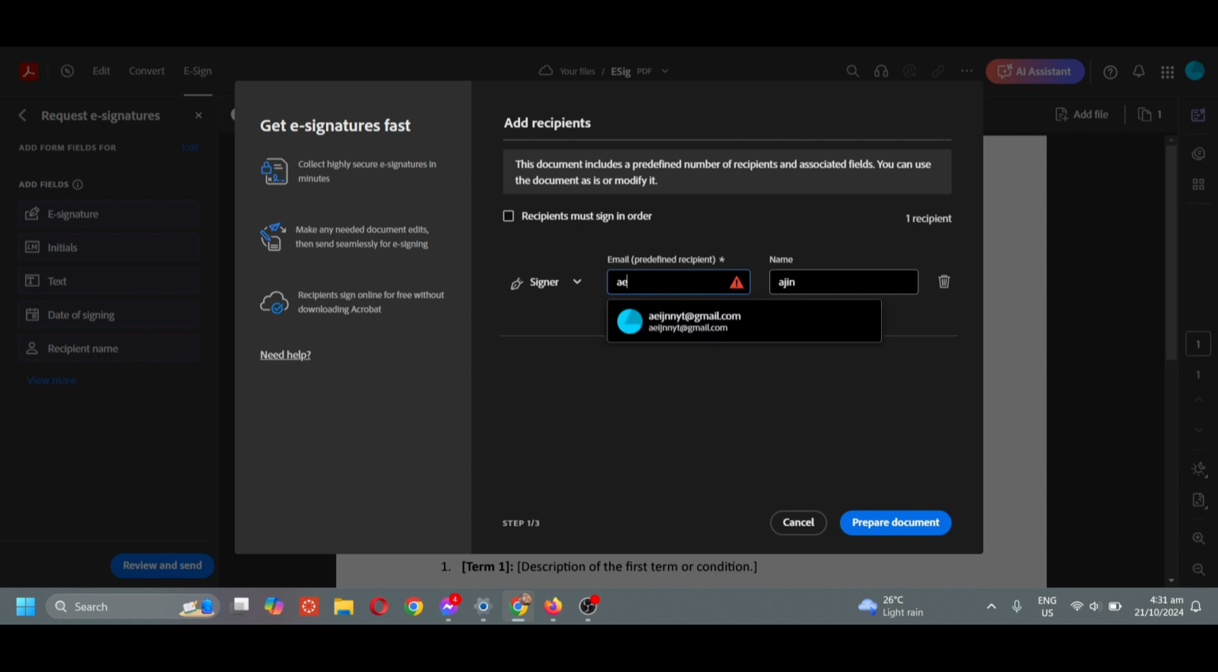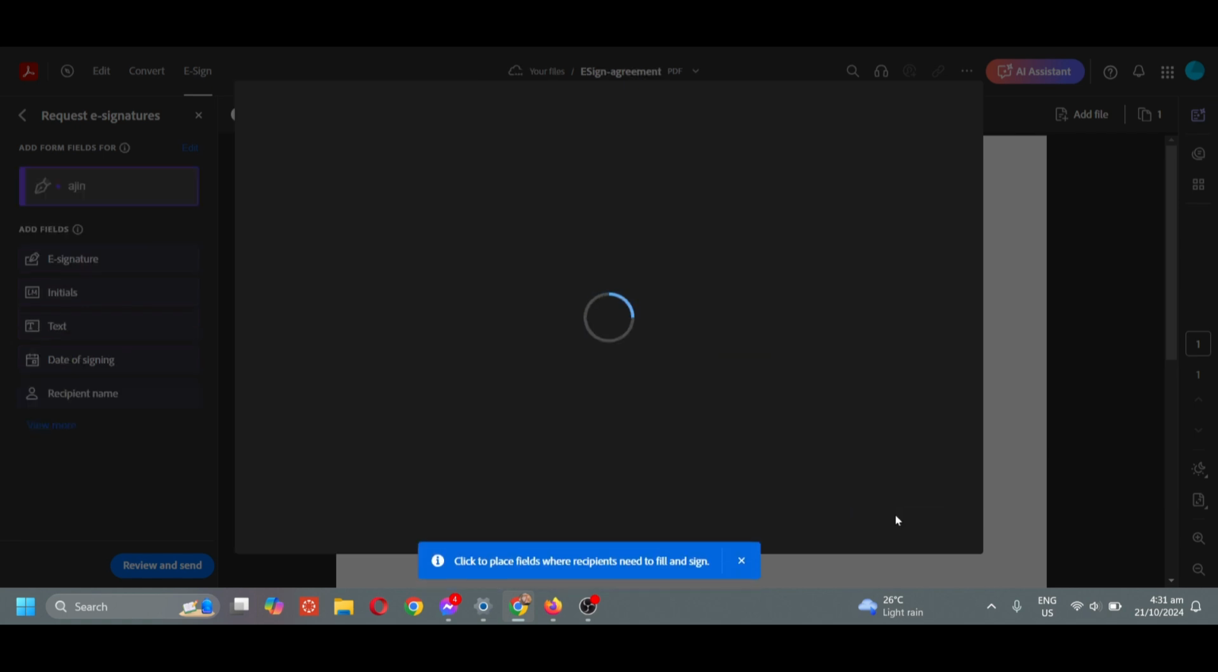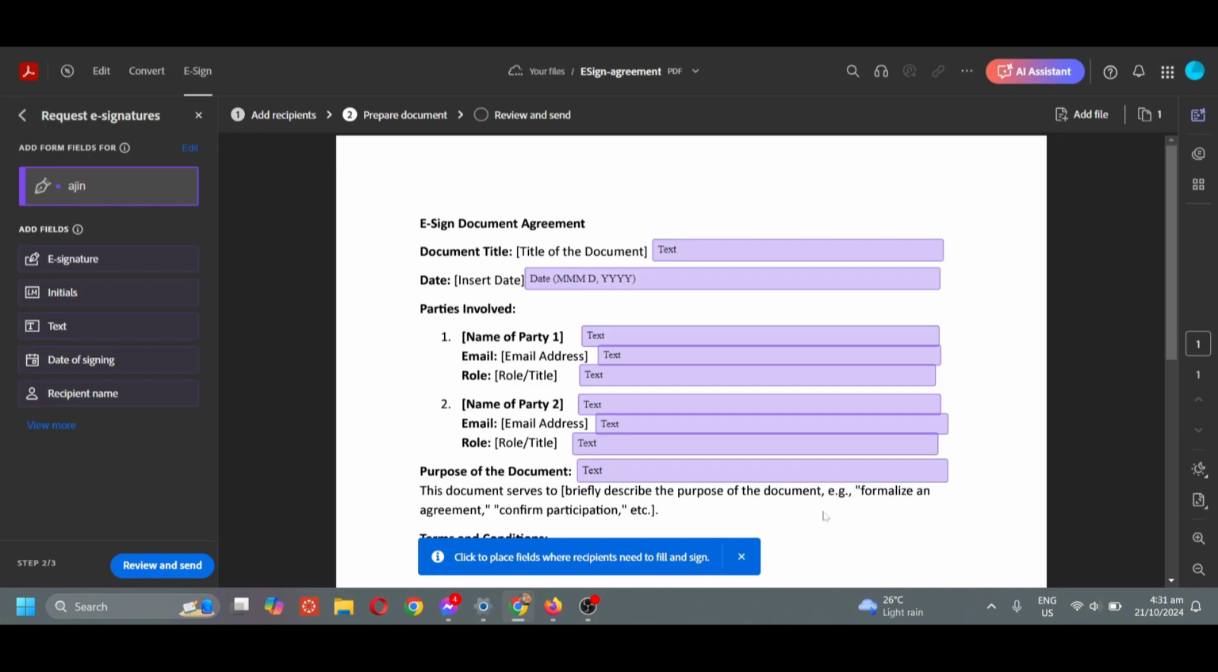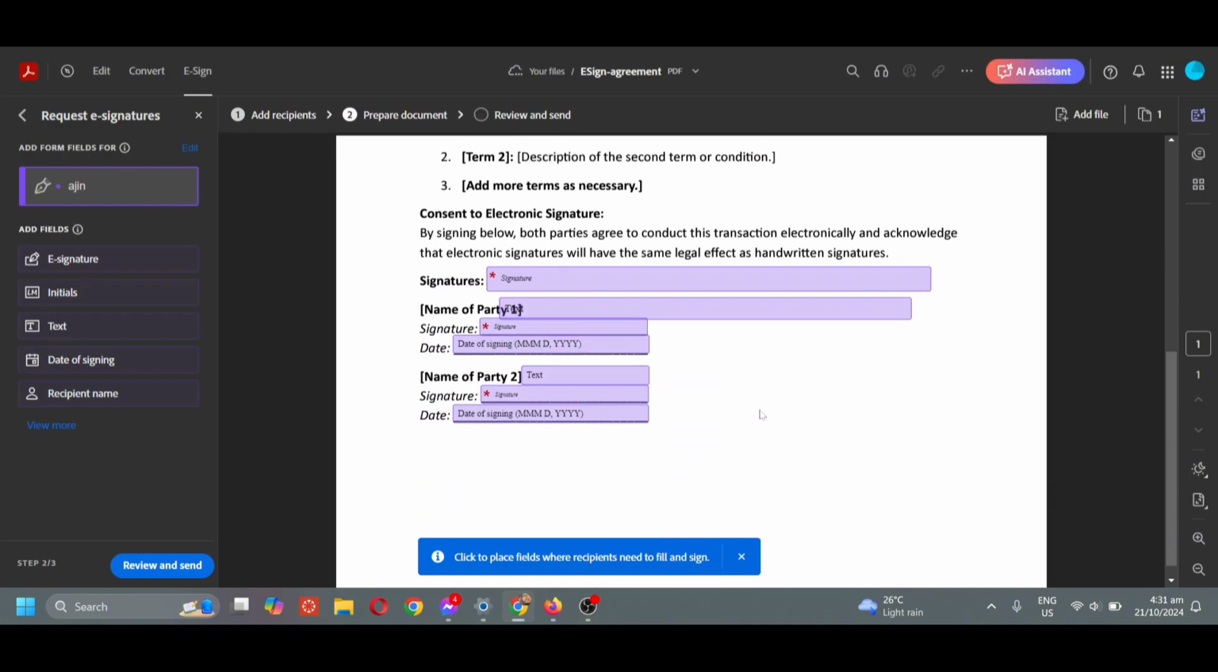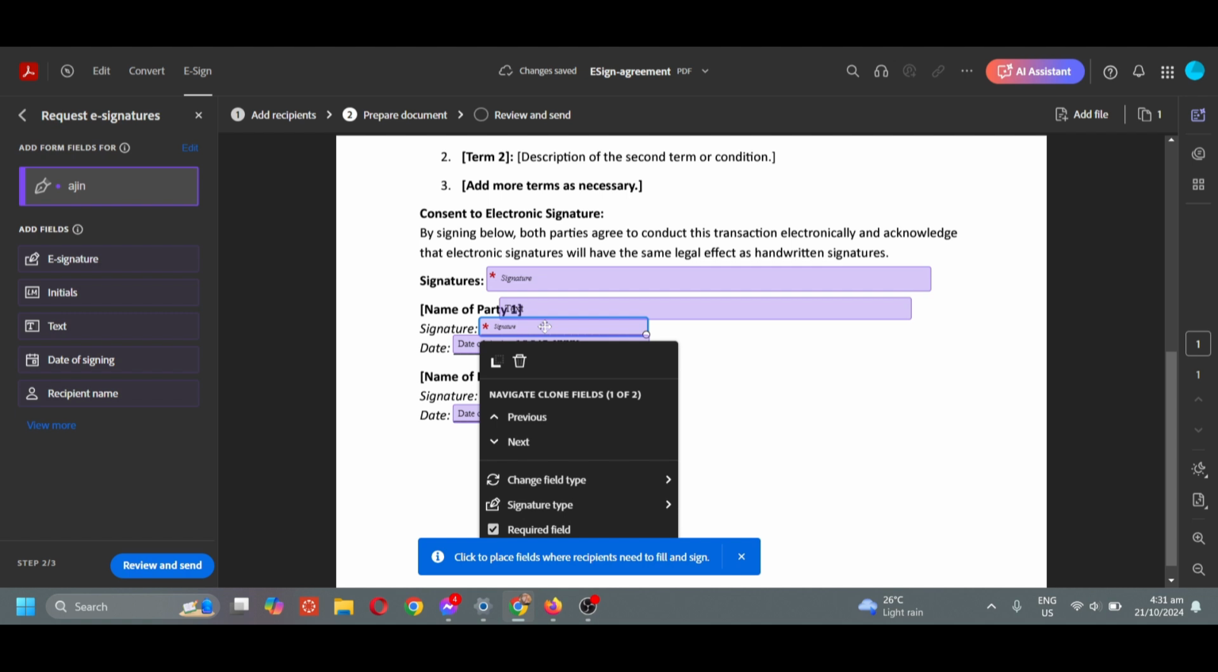You can find this one in the e-sign tab. And here you can also edit your document. We have e-signature and then a lot of things in the left tab. And then if you're done, just press this button right here.